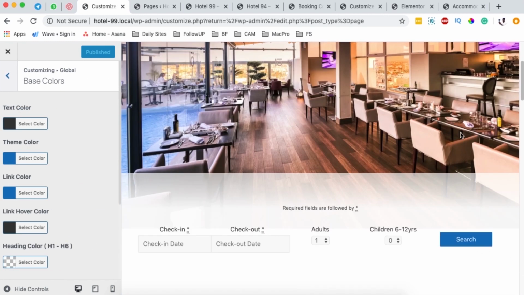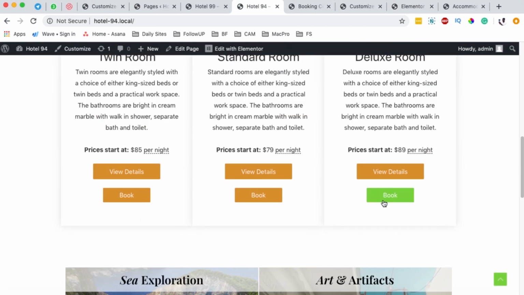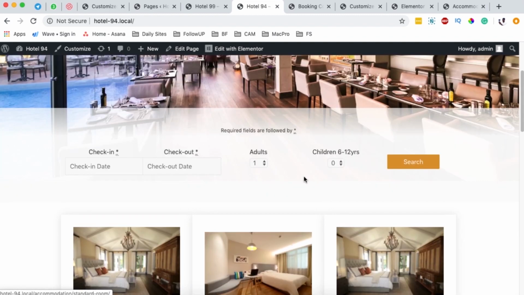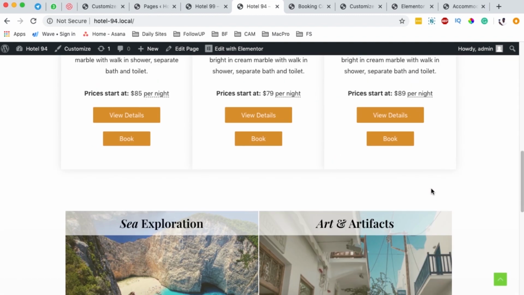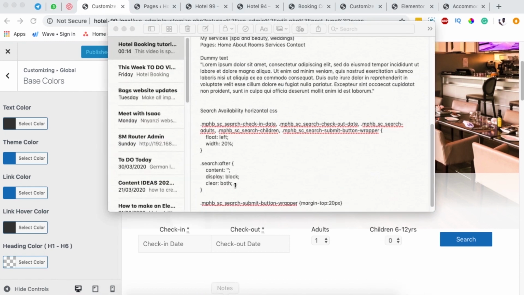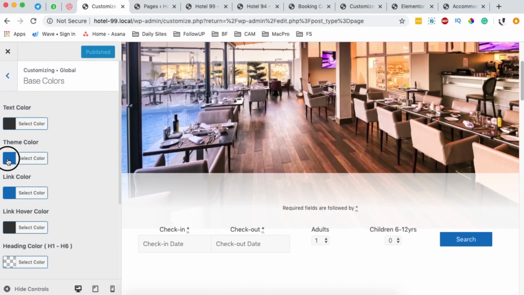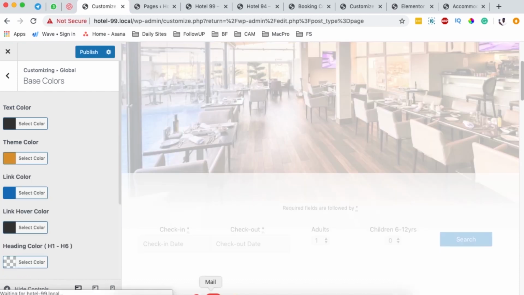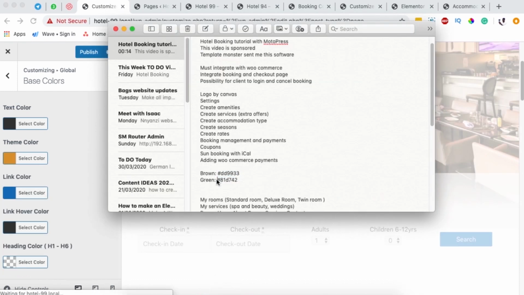For example, for the buttons, just as you look at the home page over here, the buttons are having a different color on hover, and also the main color. So in the customizer, we're going to even change the theme color, and also the link color and the hover color. So I have already my color codes just here, my theme color, and then my link color.